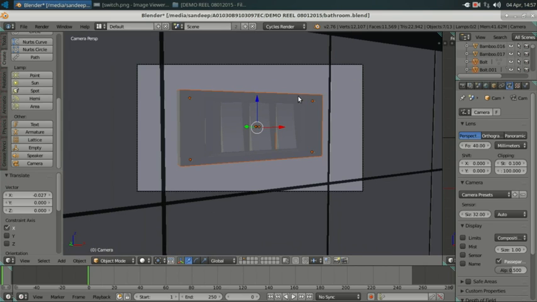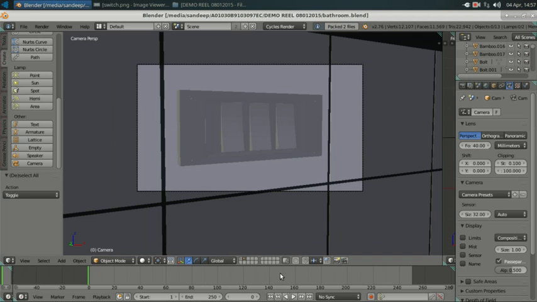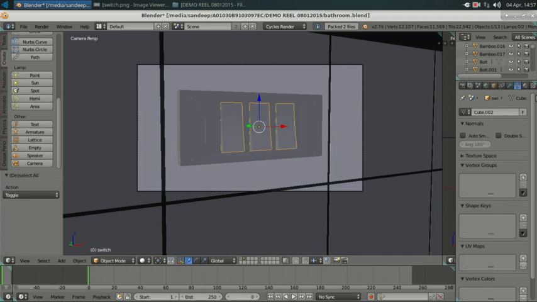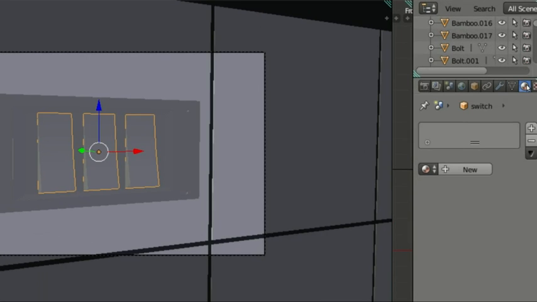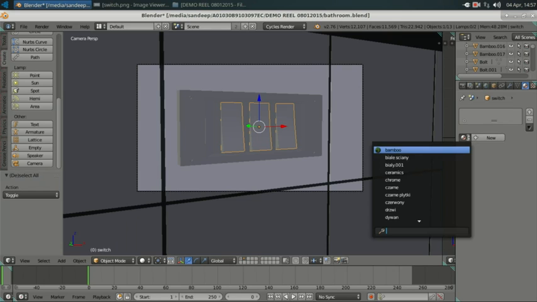Okay, now add shading. We use the node editor. Just click the material menu and click here. We have already created a shader named plastic.